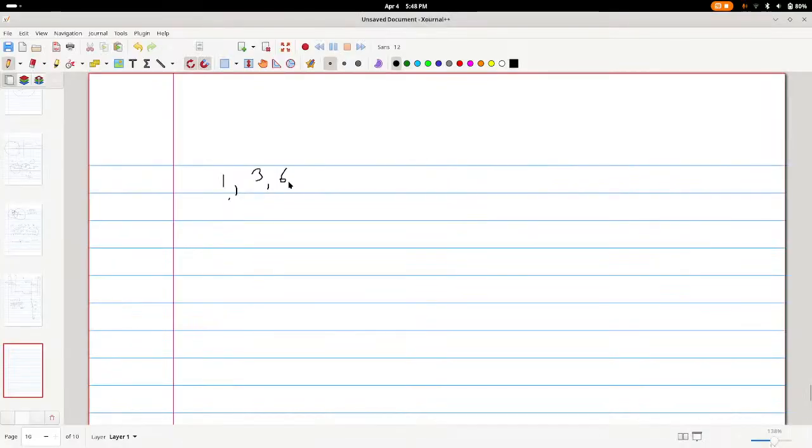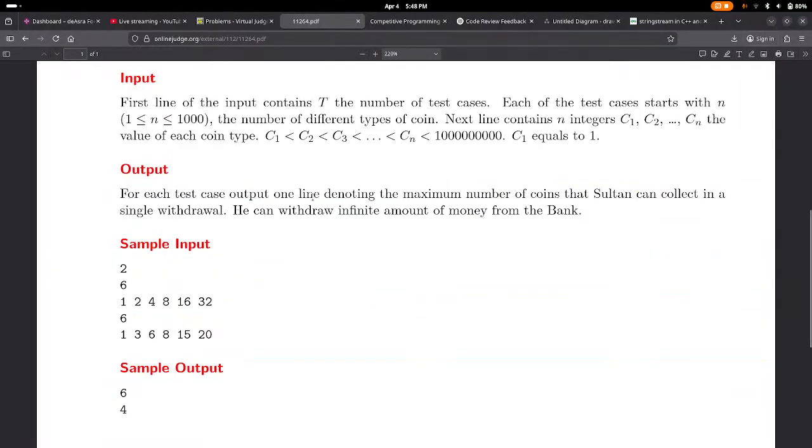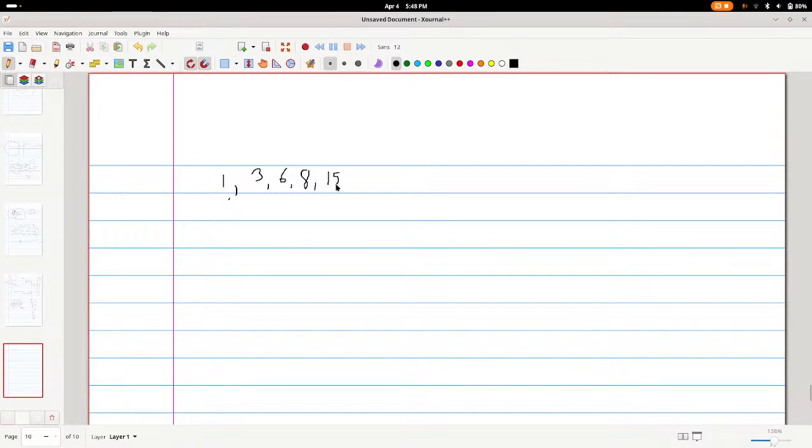1, 3, 6, 8, 15, 20. Now let's take the summation of all this, because why not? 1 plus 3 is 4, 10, 18. 18 plus 15 is 33, plus 20 is 53. So this is the amount which we are dealing with.